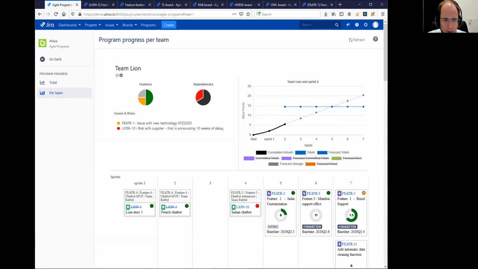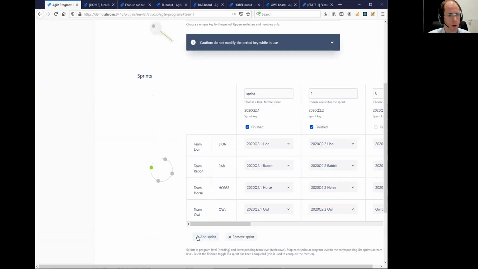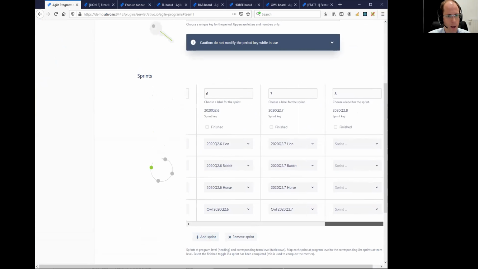Good question. Question from Hendrik: can you easily extend the program with more sprints if the program is delayed? Yeah, it's not something that SAFe would advise, but technically it's possible. So what we can simply do in the period is click on add sprint. We add sprint number 8, 8 extra sprints, I can call it.